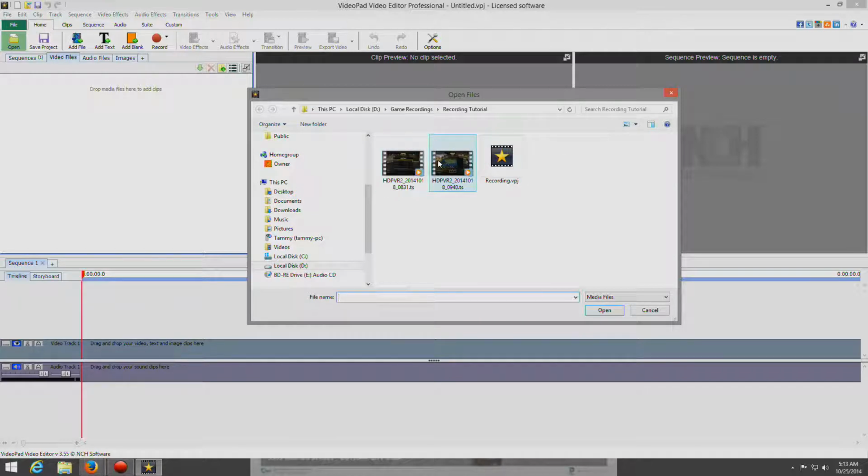Now sometimes I have to do this multiple times. I've had times when I've had like 5 files I've ended up with. So our goal here is to get these two files in, get them edited and into a single movie to place on YouTube. Okay, so that's one way you can do it.